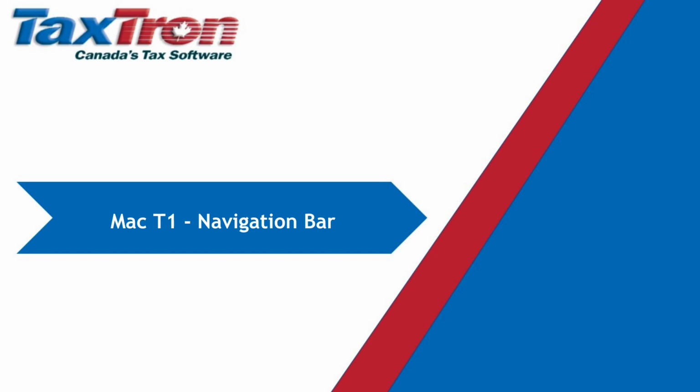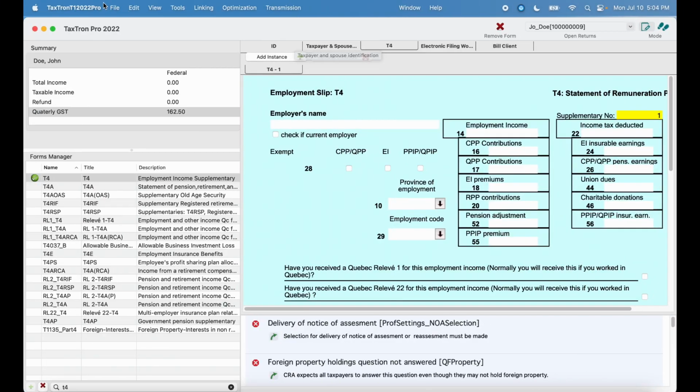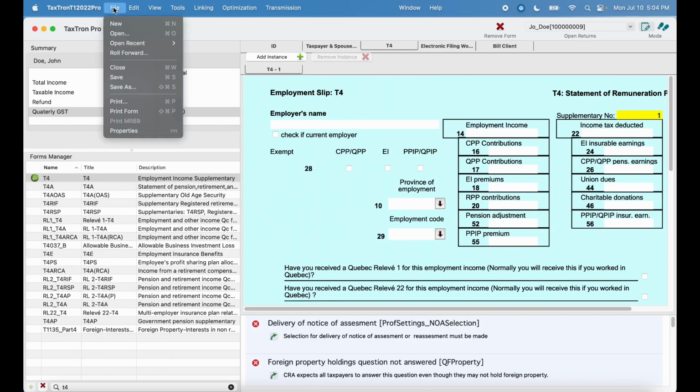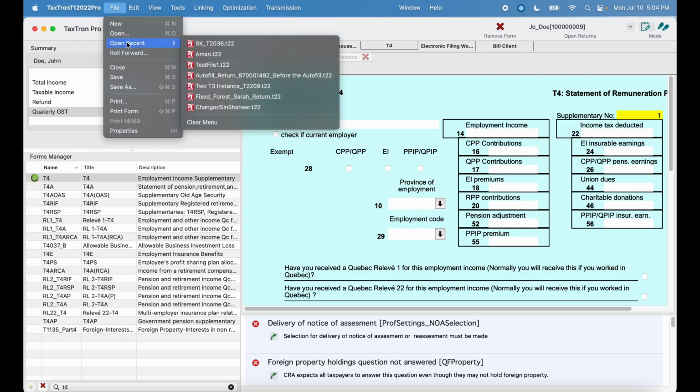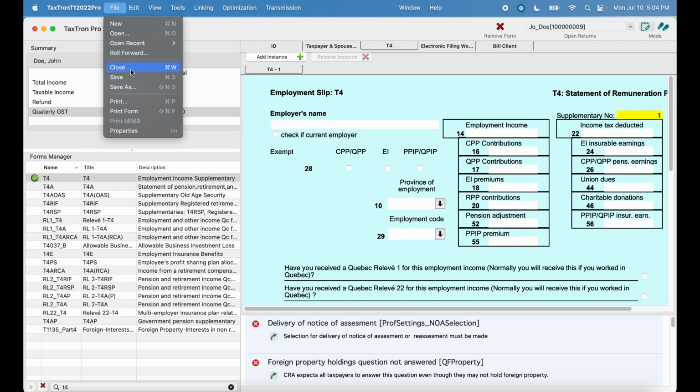In this video, I will be walking you through how to use the navigation bar on our T1 tax software for Mac. Let's begin with the File menu, which offers several functions to manage your returns, including creating new returns, opening existing ones, rolling forward returns, closing returns, saving changes, printing returns or specific pages, and accessing properties or settings.